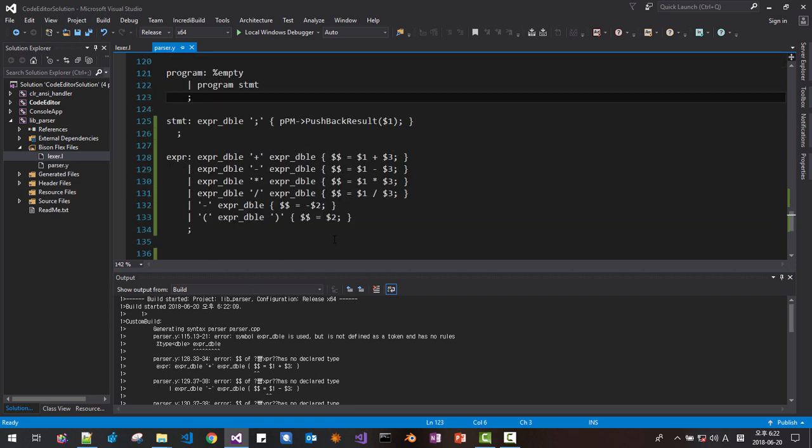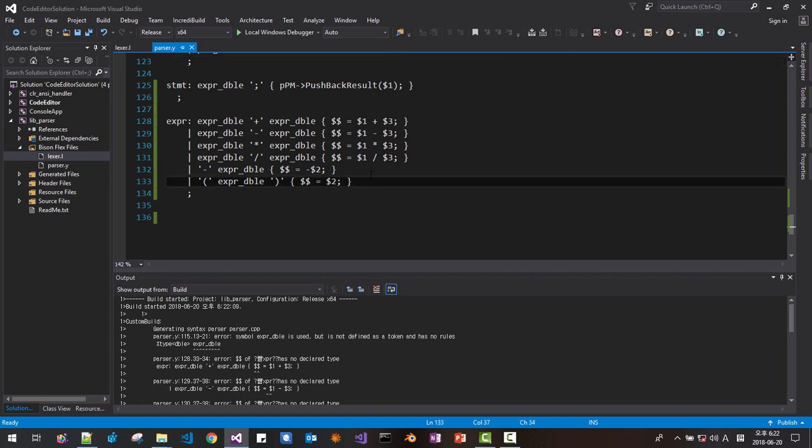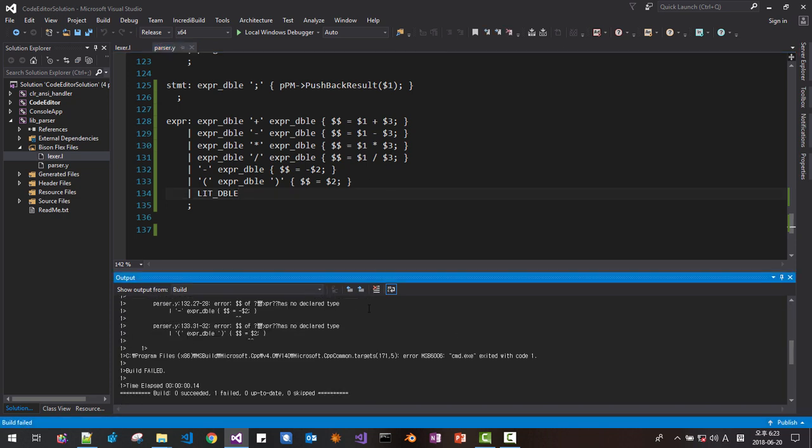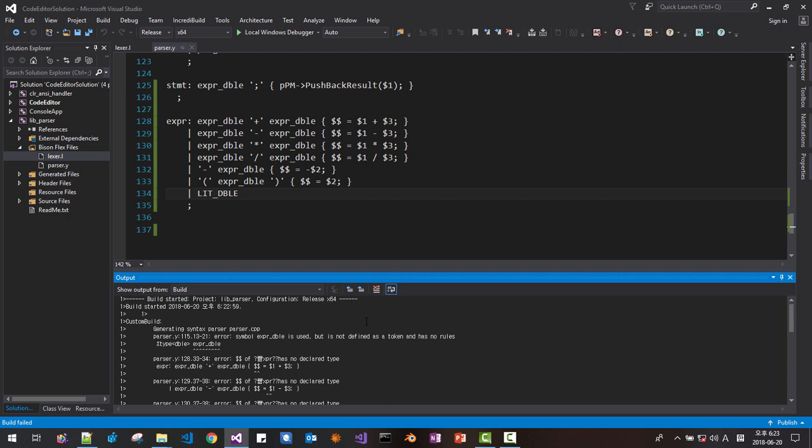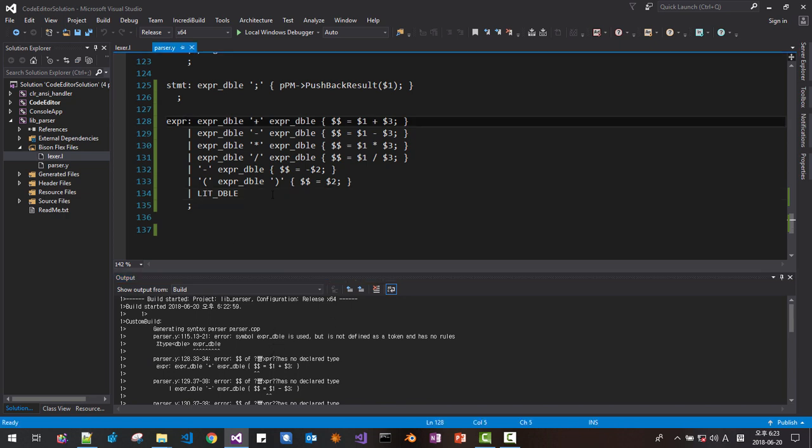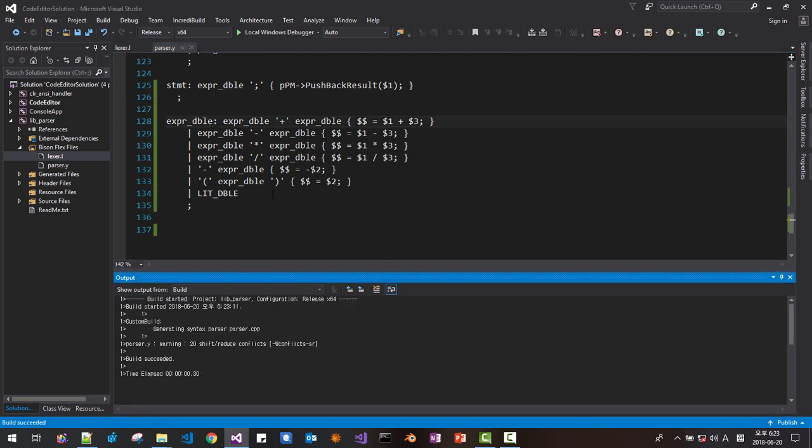Okay, so I made a mistake here. I made a syntax error here. LIT DVLE. Okay, if we add it, it should compile. Now we have a different error message. DVLE. Control F7 again. Okay, it built successfully, but it's not.